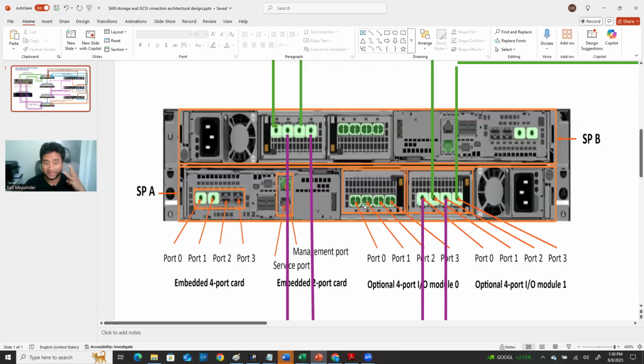4 from each is going to make a total of 8 connections. If you lose one, you have another 7. If you lose 2, you have another 6. If you lose 3, you have another 5. So it's a huge redundancy of connections.